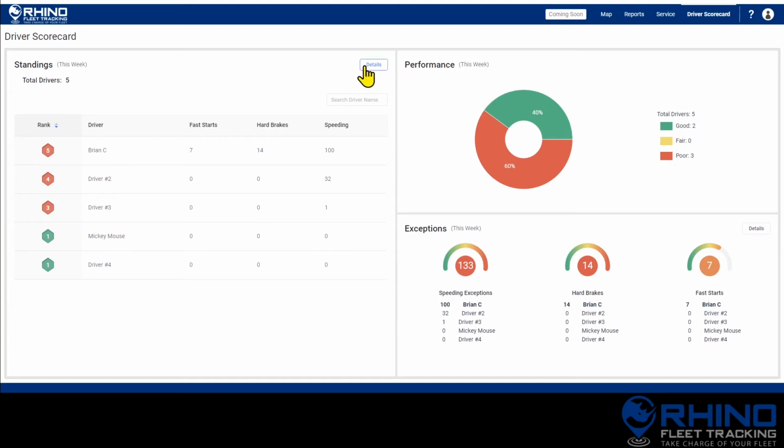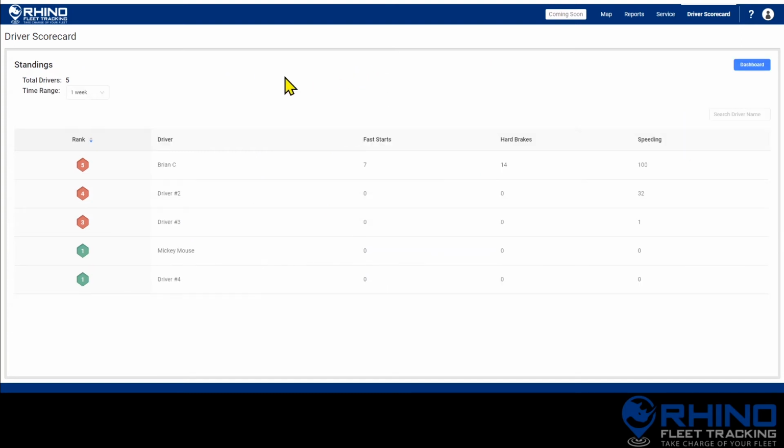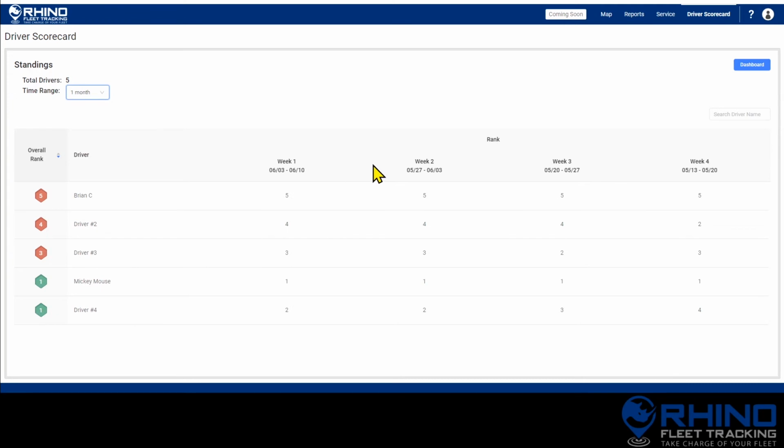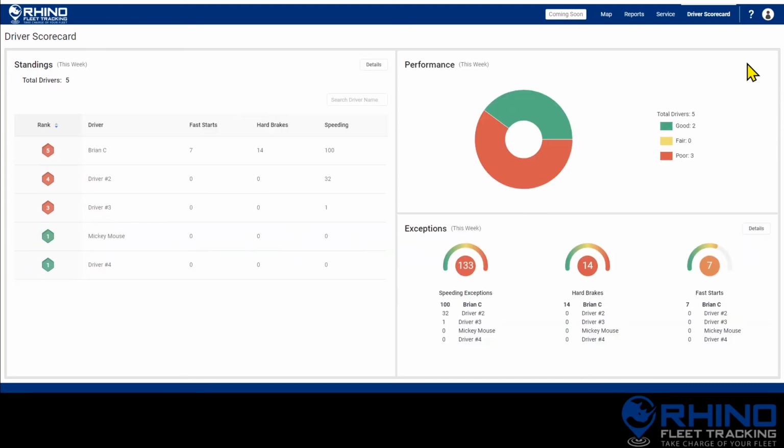Clicking on details will allow you to select different ranges of time. From 1 week up to 12 months, you'll be able to see the driver's ranks by week at the top, allowing you to see trends in driving behavior. Click Dashboard to go back to the main page.